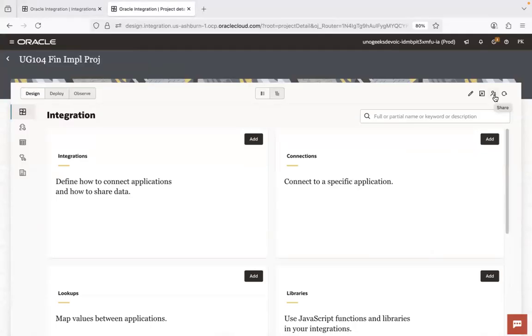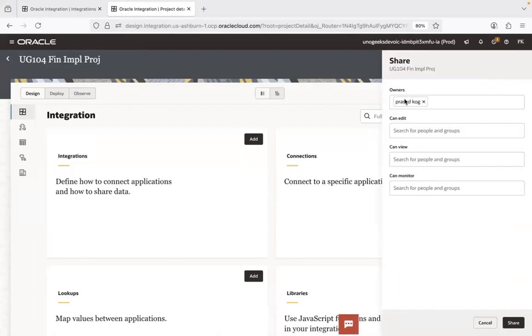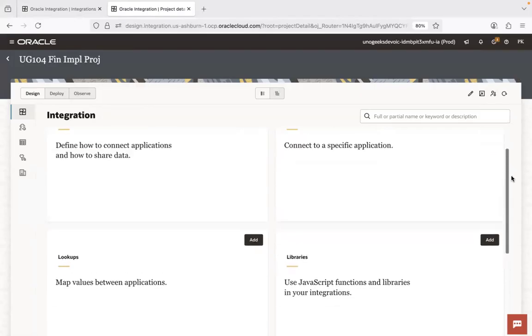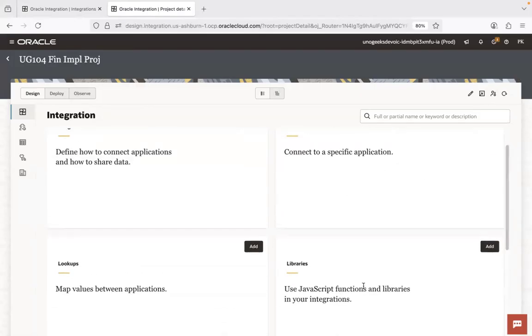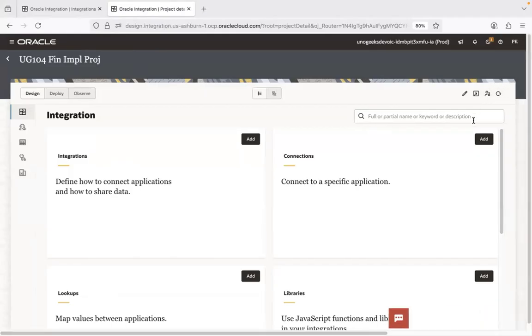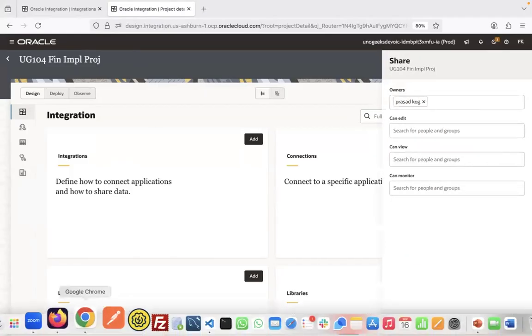So where do you grant access of your project, guys? You click on share here. And this is where you get to see who is the owner of the project. And here I'll go ahead and add all the finance team members so that only fin team members can access the project, get in here, and they would be able to create the required connections, lookups, libraries, and events, and use them and build the integrations. Now I created this project, right? And I'm the owner of the project, as you can see here.